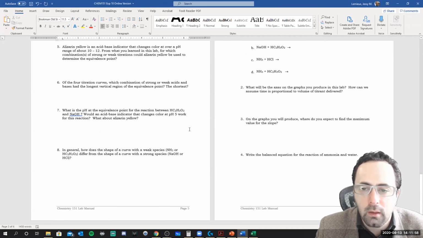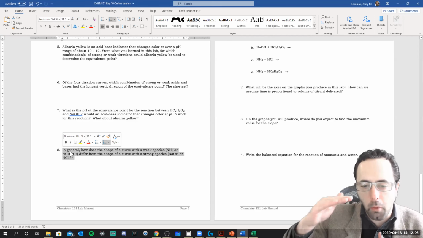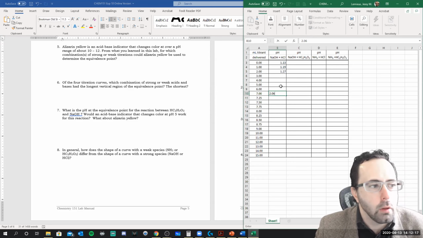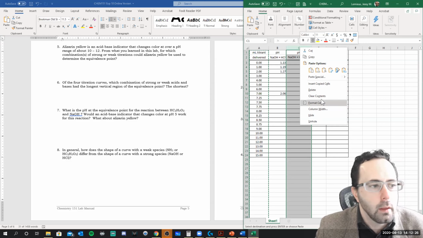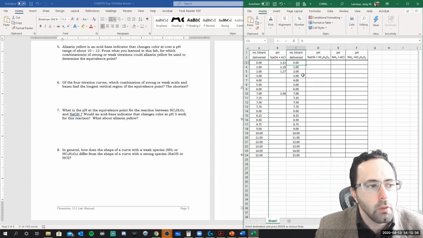And so for answering questions 7 and 8, particularly 8, it's really helpful if you have them all on the same pH scale. So I'm going to show you how you can do that when you make the graph. So first of all, you're going to have all of these, right? But this will always be the same. If you want, you can copy and paste it like this. And insert it. Where is it? Insert copy cells. If you want to just be able to drag and do it like that.